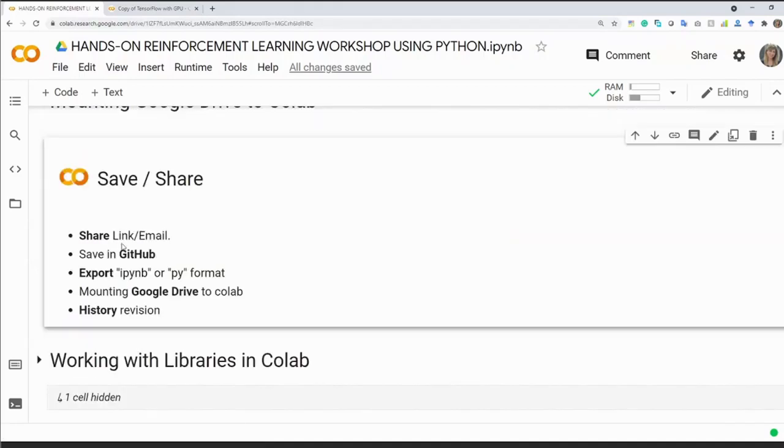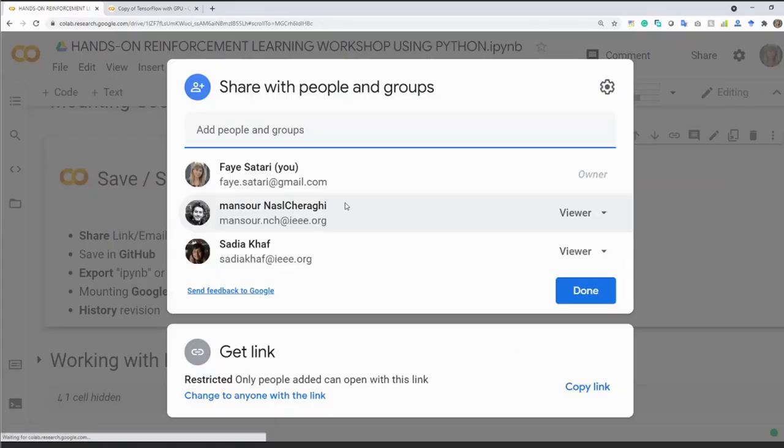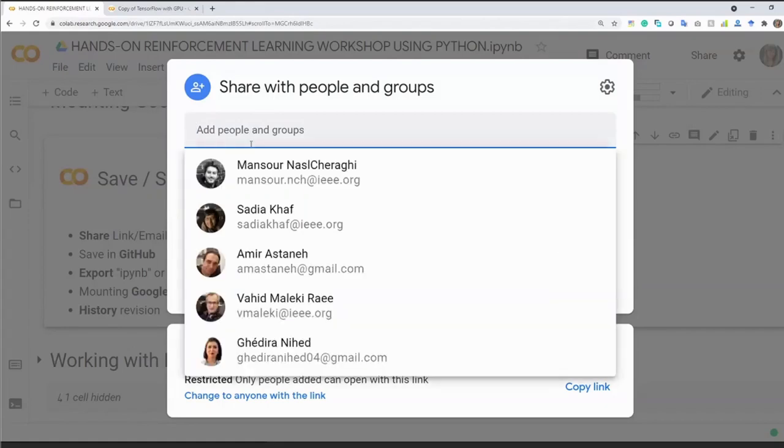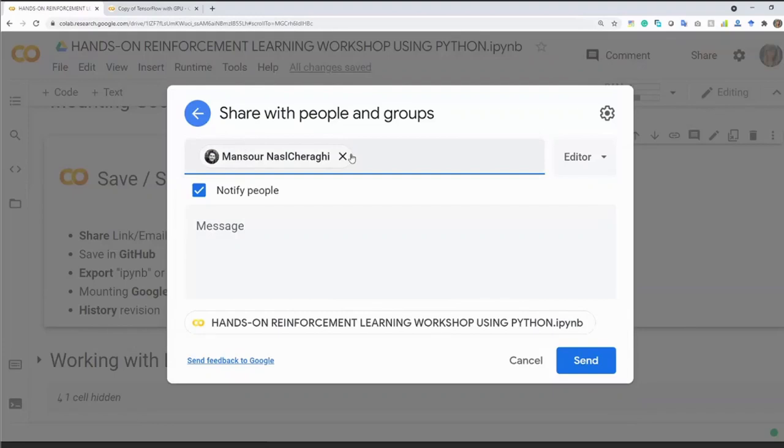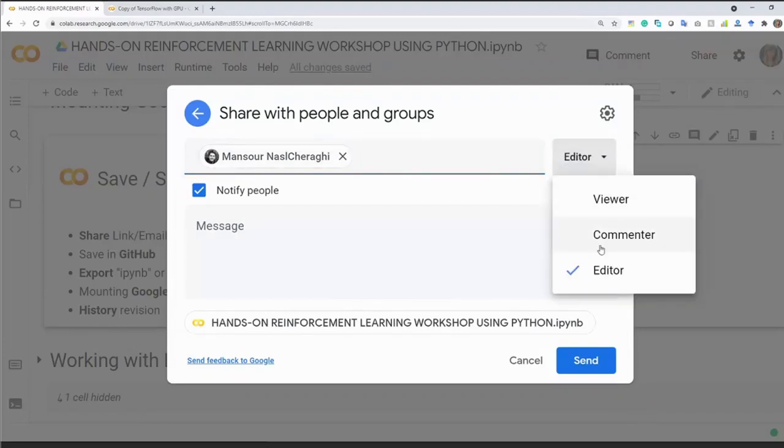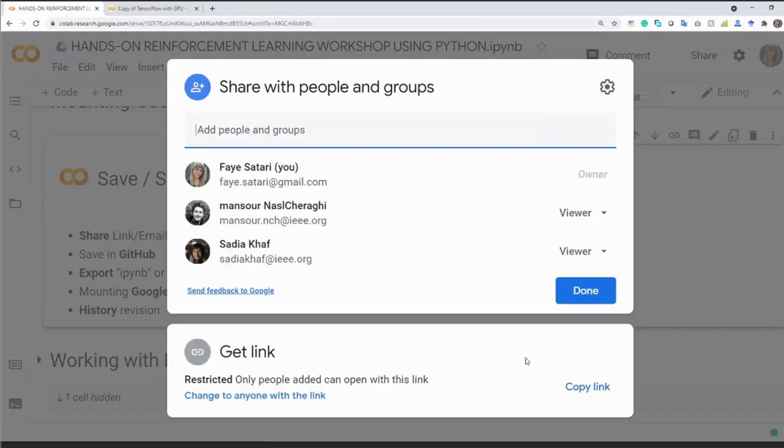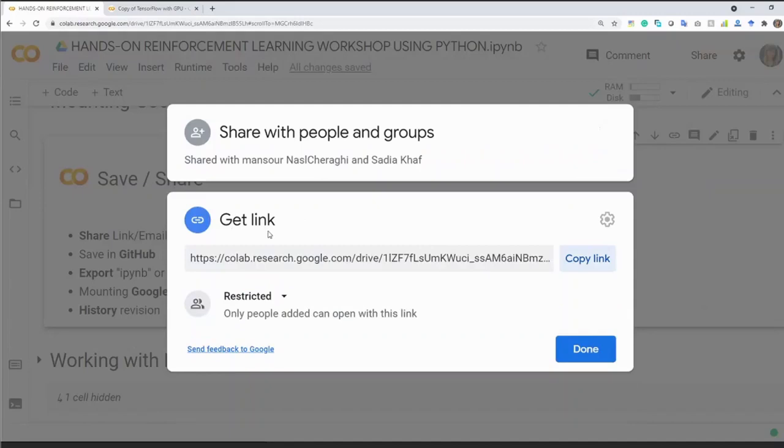As I mentioned, you have a very easy way to share your notebook with other people, like other services in Google. You just need to click on share and then choose any person that you like with his or her email. Then you can choose three kinds of permission, viewer, commenter, or editor, and just send the invitation to share this notebook with them, or you can use the specific link.